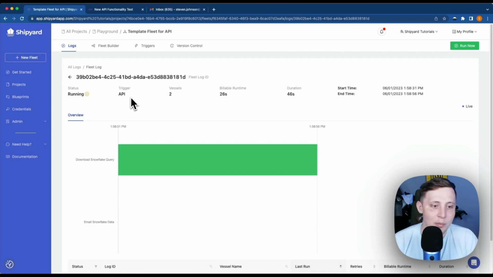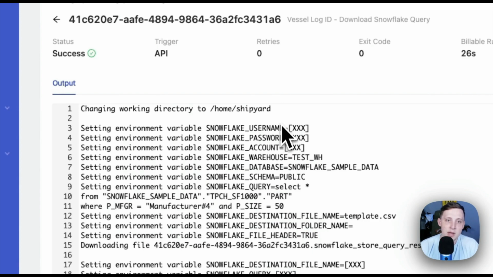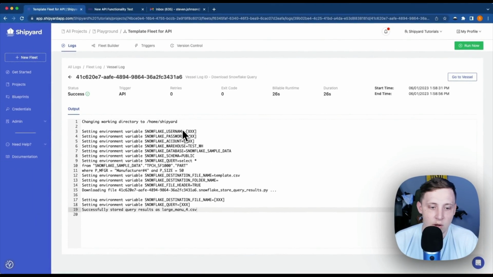And for those of you that are new to our platform, I like to show off, if you click inside of these boxes here, it's going to show you the vessel log here. So you can see the query that it was changed to there, that we set it to at runtime. You can see that it successfully stored the query results as large_manu4.csv, and you can even see what it was set to, tempo.csv, and then it changed the environment variable down here to the large_manu4.csv there. So it made those changes at runtime for us.